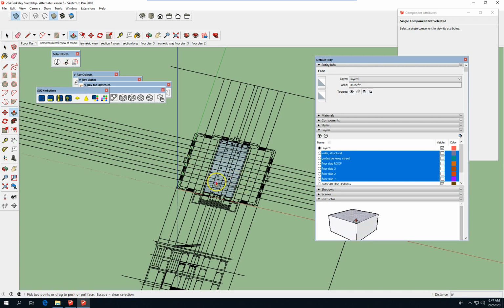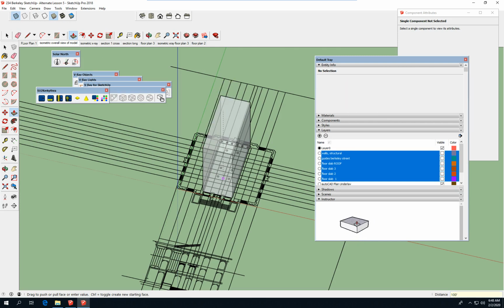So that volume doesn't begin at the first floor slab, but let's just say this is 100 feet. Triple click it and make it a component.